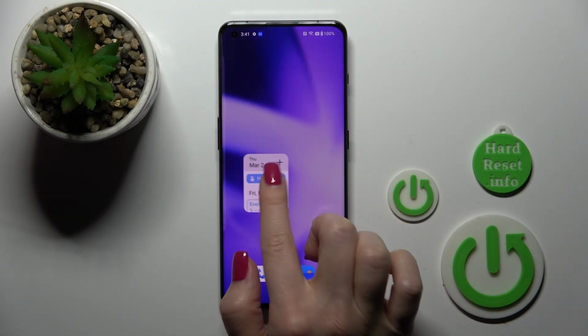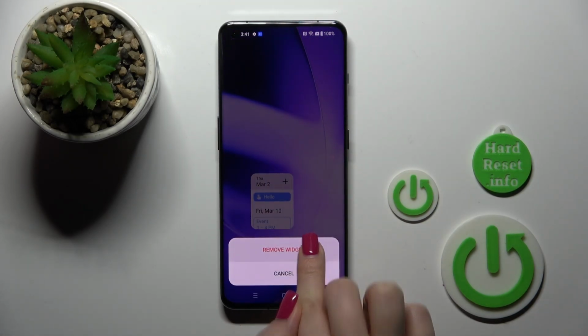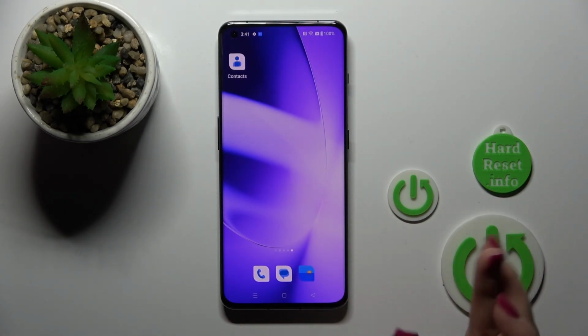And just to remove it from the home screen, you should just hold it and tap the remove icon. After that, click the remove widget button, and that's it.